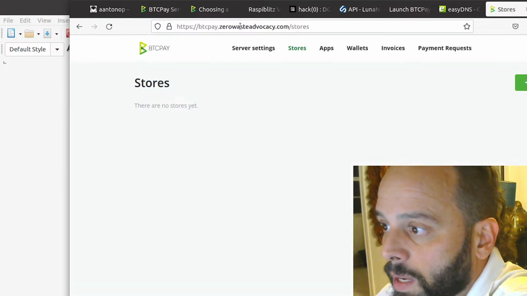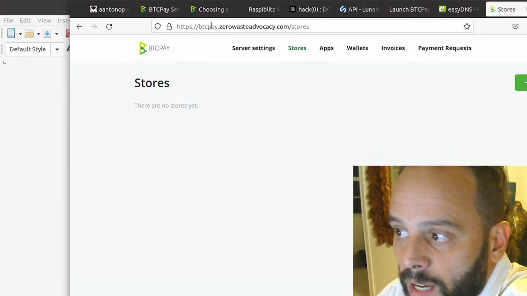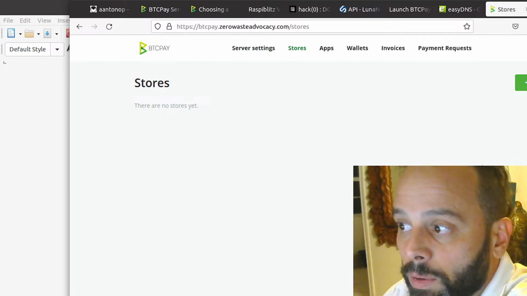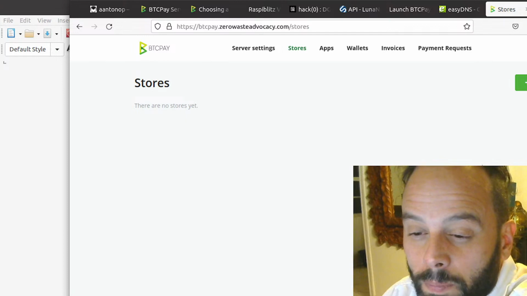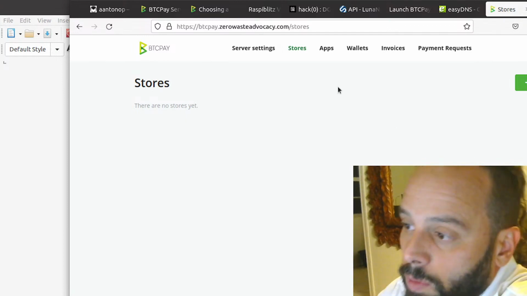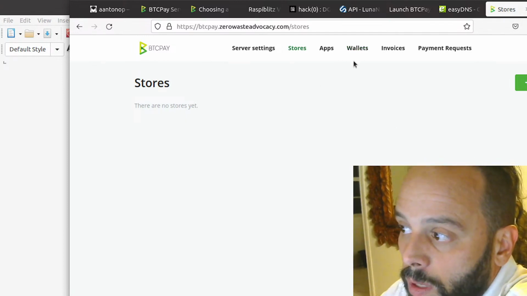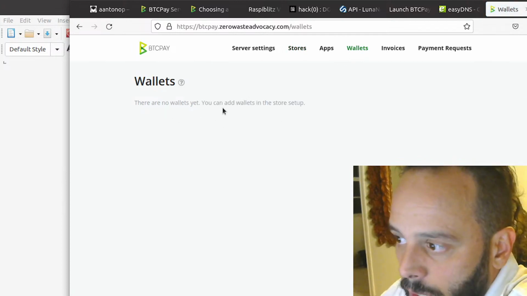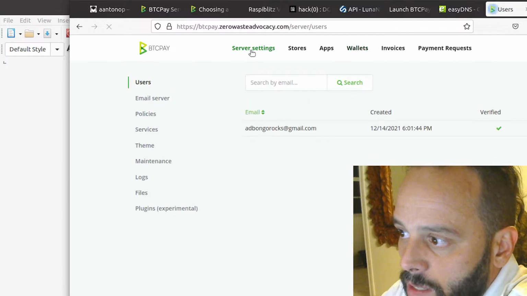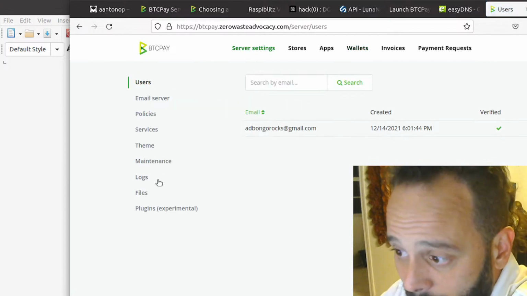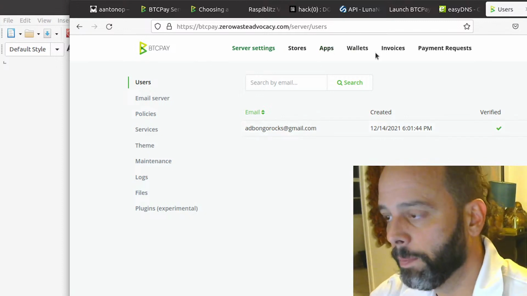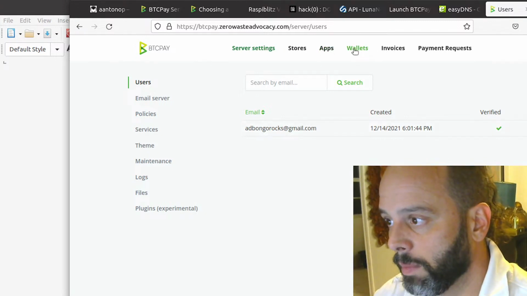And so here we go, btcpay.zerowasteadvocacy.com. Here I am with my new virtual node with its own wallet. Let's see here. There's no wallets because the blockchains are downloading. It takes a couple days. But believe me, I have my currencies in here.